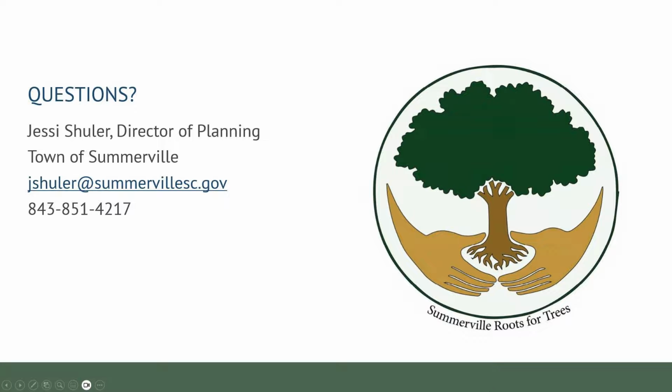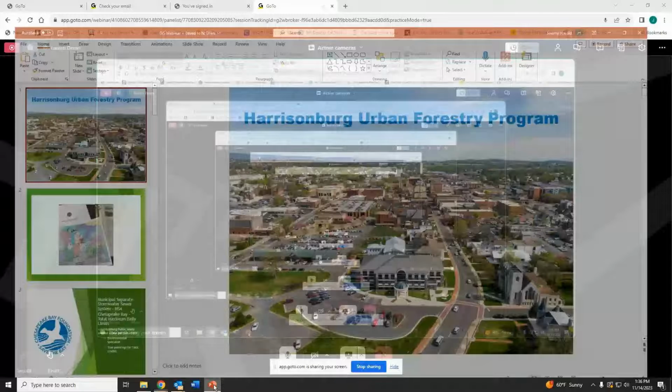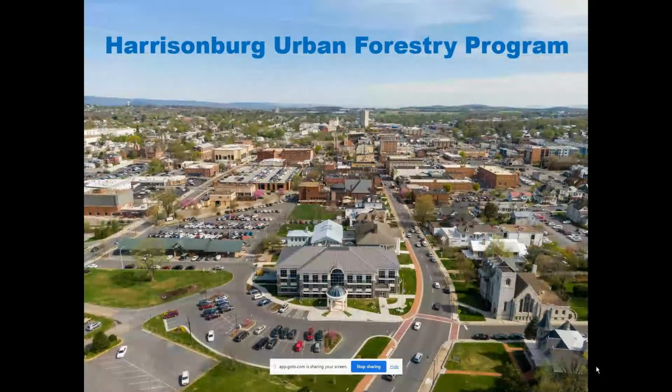Great. Thank you so much, Jesse. And now we are going to turn it over to Jeremy Harold. He is the Green Space Manager for the City of Harrisonburg, and he is going to talk to us about Harrisonburg's urban forestry program and planning.